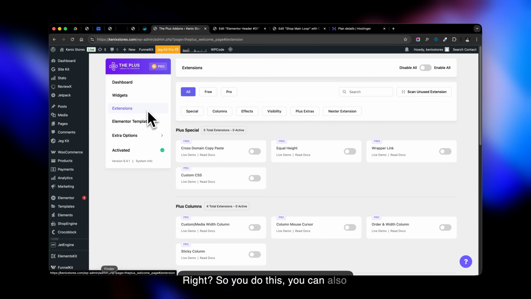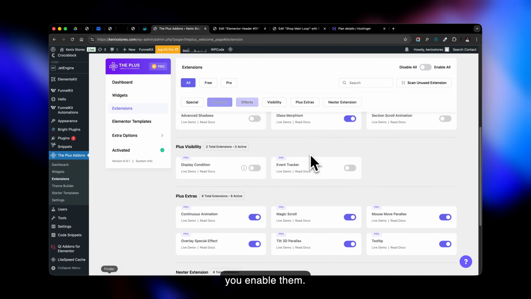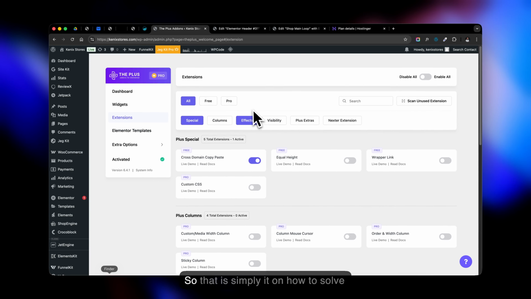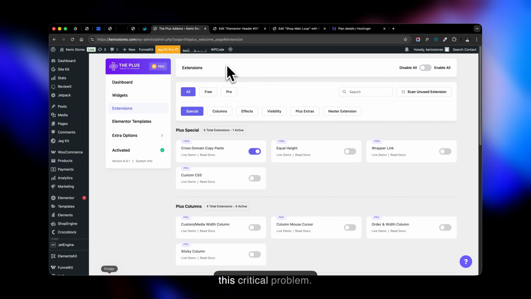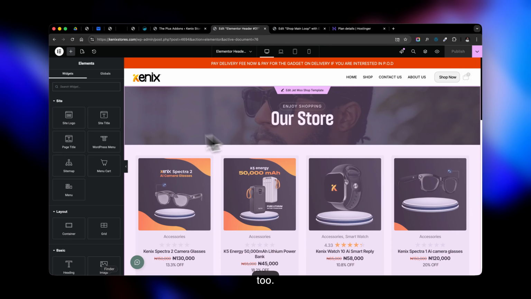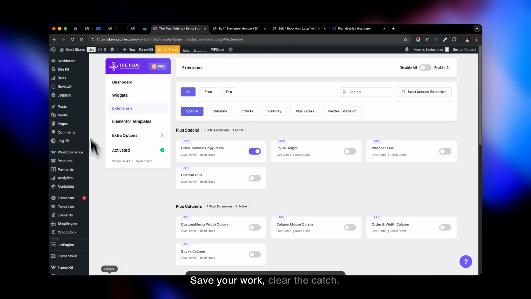So you do this, you can also go to the extensions and see if there is anyone that you want to enable. You enable them. See, these ones are enabled already, leave them, and so on and so forth. So that is simply it on how to solve this critical problem. 1, get your hosting. You can do an upgrade from here. 2, fix this issue from here. Save your work, clear the cache.